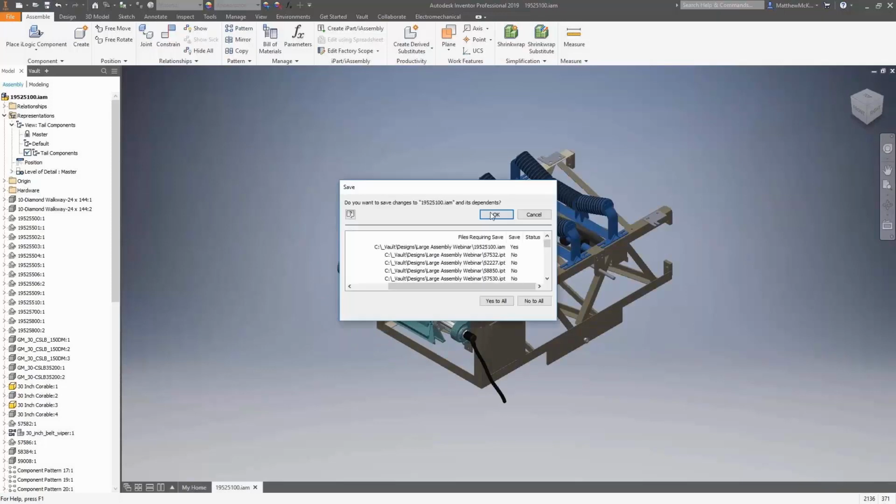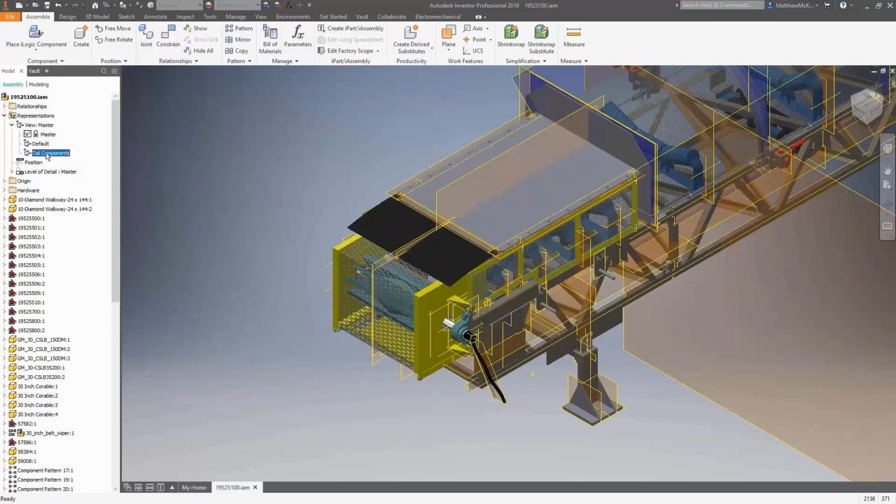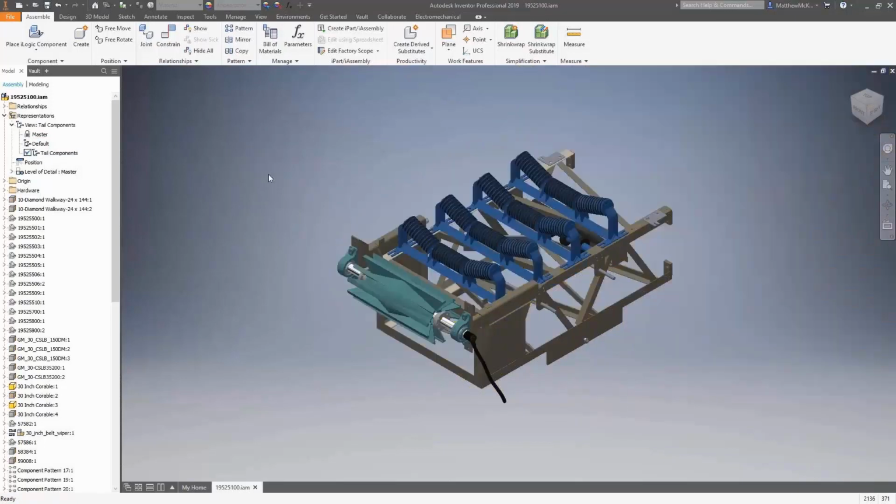If we were to save that design, then we're pretty much ready to then move into a drawing. The only recommendation we might do, if we wanted to create a drawing of this view rep, is to close the assembly, reopen the assembly with just the view rep that we're interested in doing a drawing view of open, and then creating that drawing based on that, because then it would avoid all of the other components loading into memory as well.